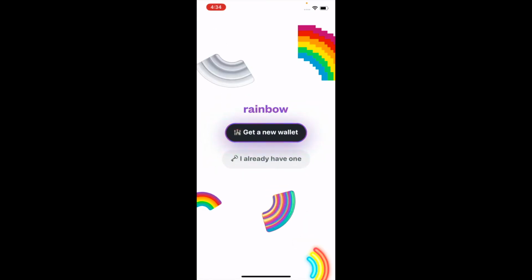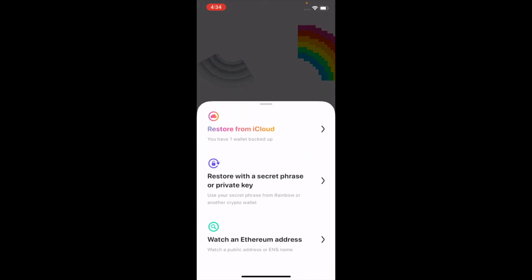Once you do, you're going to be led to the main welcome screen, and you're going to be offered two options here. One is to get a new wallet, and that's exactly what we're about to do in just a moment. And if you already have an Ethereum wallet, all you have to do is retrieve your recovery phrase and paste it here. So as you can see, I already have one.